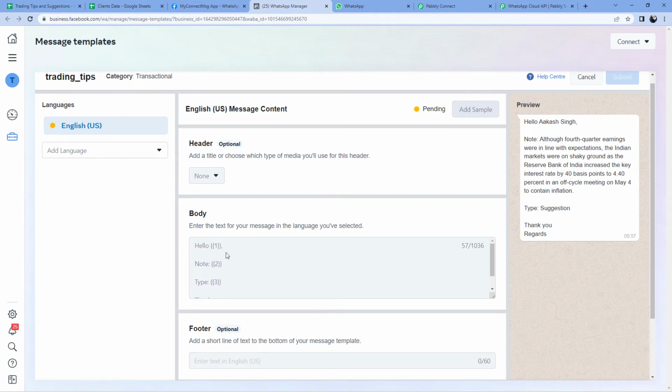You will see here in the body section, after hello, I have added a number in double curly braces. Here is 1, here is 2, here is 3. Now you must be thinking, what are these numbers? These numbers are basically variables, body fields. In place of these numbers, we can change the text of the message. Like after hello, in place of body field 1, we can enter the name of the client, which changes for every message sent. The actual note or suggestion we want to send will be at place of 2, and the type of the suggestion or tip will be at the place of 3.